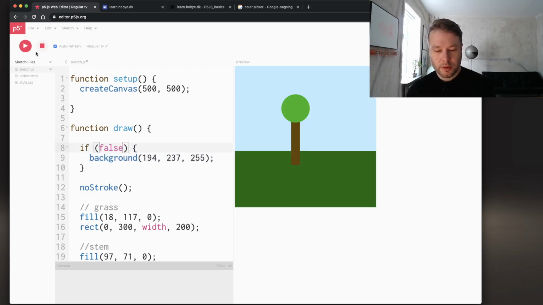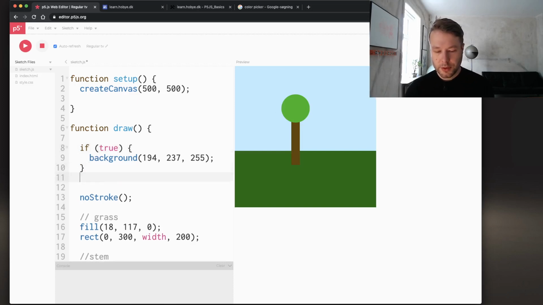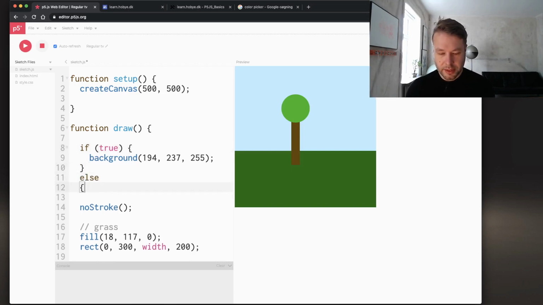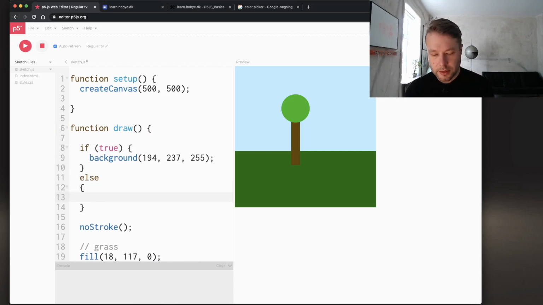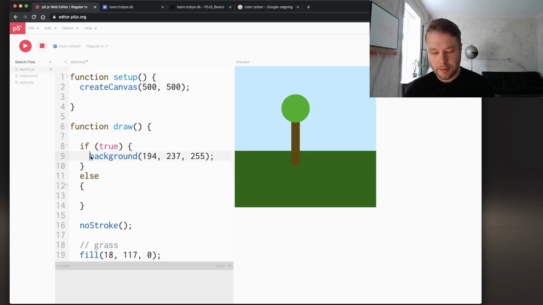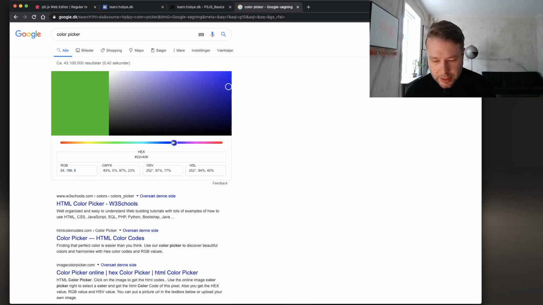If I write false here, then the background is not there. It just turns into the default gray color. So whatever is here defines whether or not the background is drawn. But we can use this to add more to it. We can say else as well. If we do else, then we can do another background and have a black background, and that's what I'm going for here. I want a dark blue starry night background.